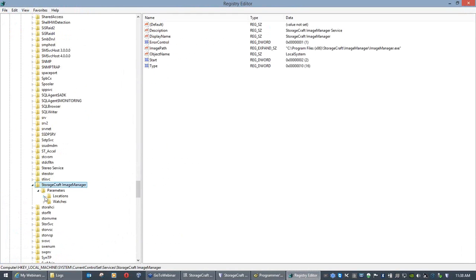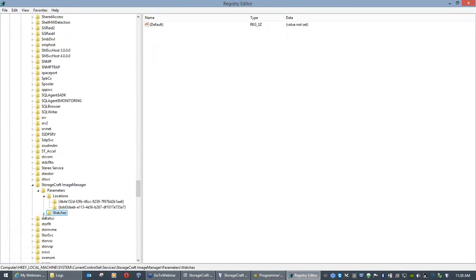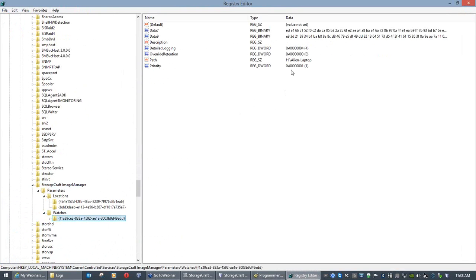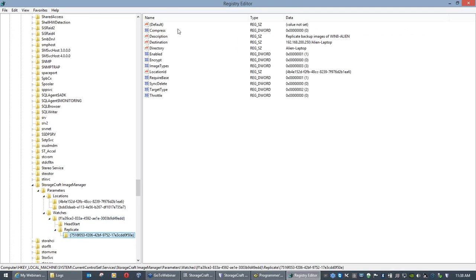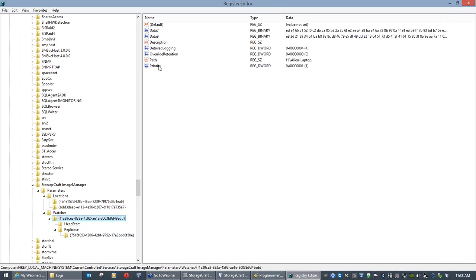and we've got parameters, and we've got locations, which we all know what a location is. We've got watches. Here's my watch. As you can see, I'm watching the H:\alien laptop. If you want more specific information about this particular managed folder, okay, I'll come down to replicate, and you can see I've got a replication job, which is fine. We're not worried about that today. You'll notice here that I put in a REG_DWORD called detailed logging. The default for detailed logging is 1, which is just the basic information.